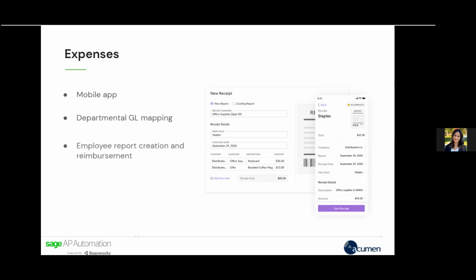It also speeds up approvals by giving both parties, so employer and employees, online access. Employees can create reports online and route it to the approver. Once approved, the AP team can reimburse employees electronically.